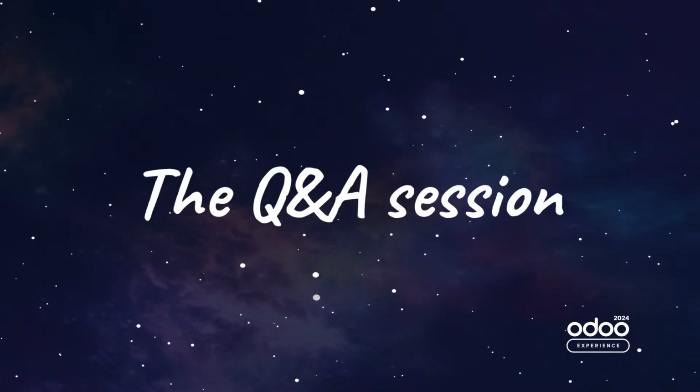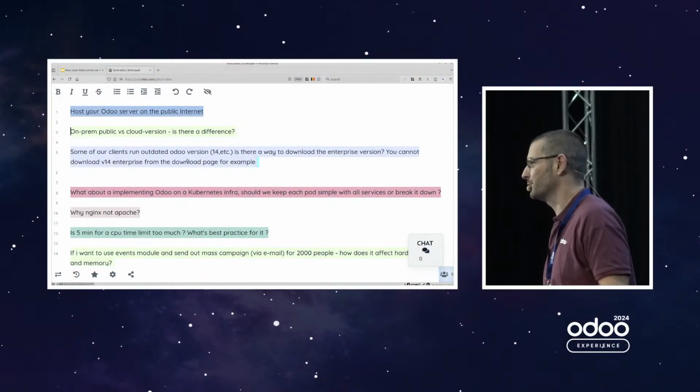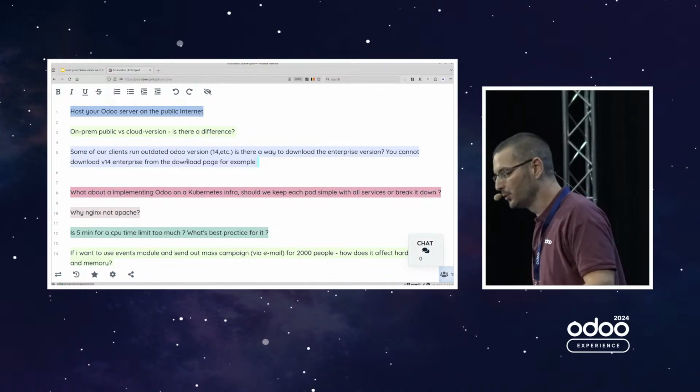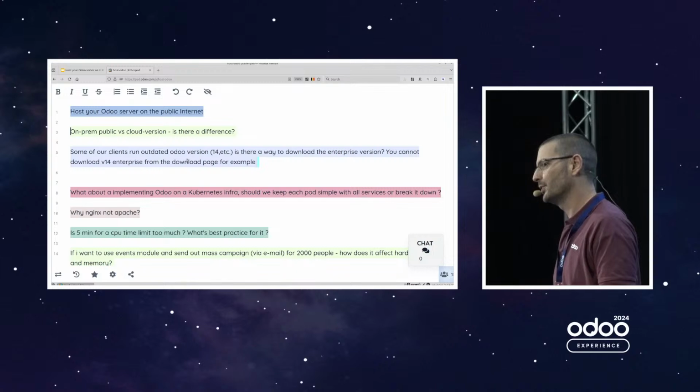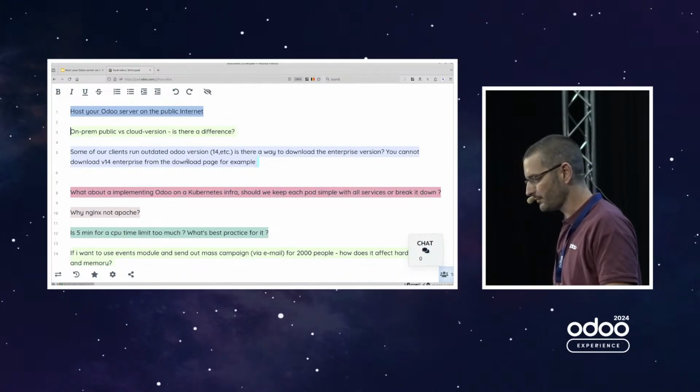On-prem versus cloud version, is there a difference? Well, not really. On the cloud version, we obviously have enterprise; we don't have community only. On-prem, you can have the community installed only, but there is no difference between the two versions, on-prem or cloud. Obviously, on the cloud version, it's a shared hosting, so you need to share the resources with other customers, while on-prem, you have all the resources to yourself. Really depends on the sizing, I would say.